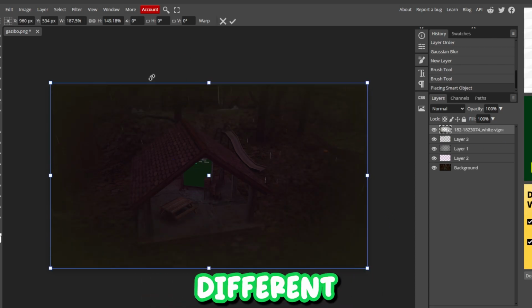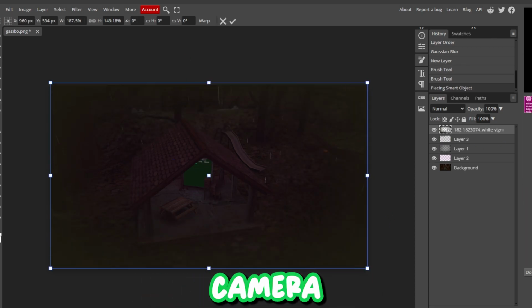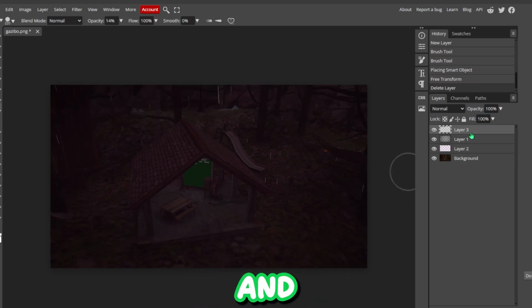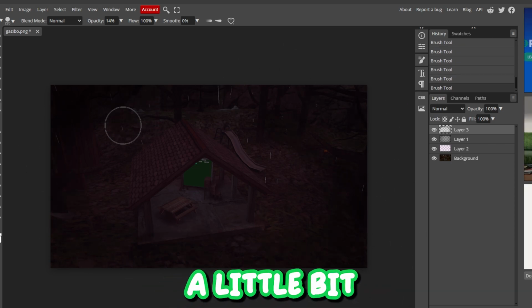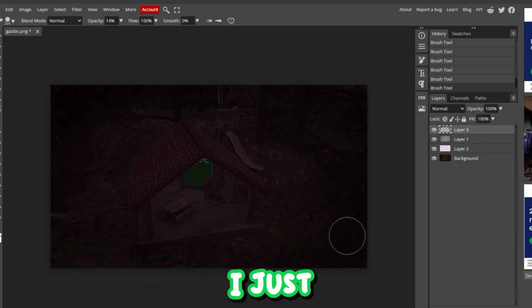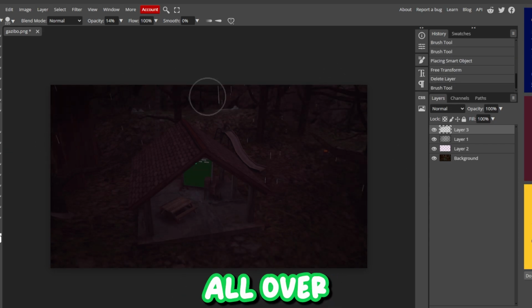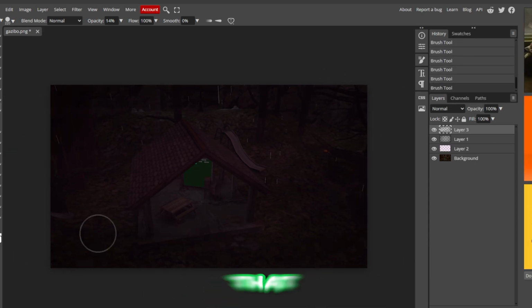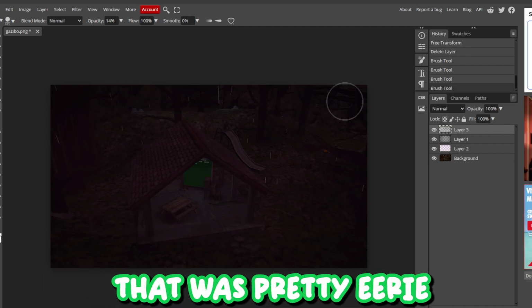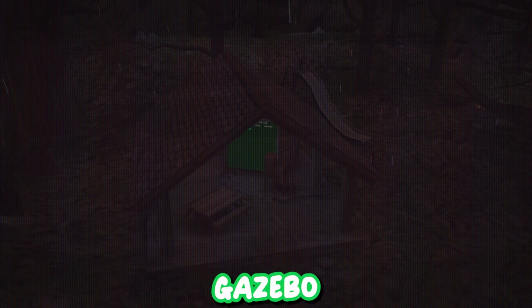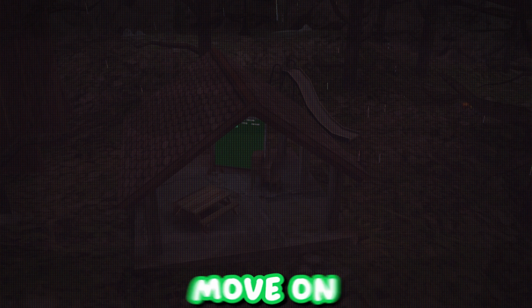I was trying different things to add to the camera that made it look better, and after that I just deleted it because it didn't look that good. But then I added more shading on the side, messed up a little bit at times, but I just put all of the shading all over. And after that, it looked like a really good liminal space that was pretty eerie. And there you have it, the liminal gazebo picture. Hope you guys liked the first picture. Let's move on to the next one.